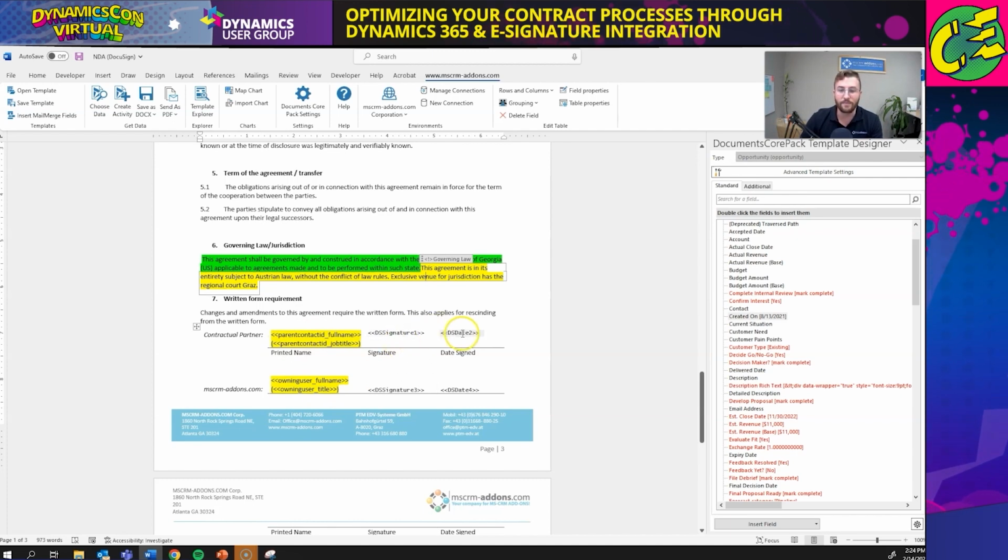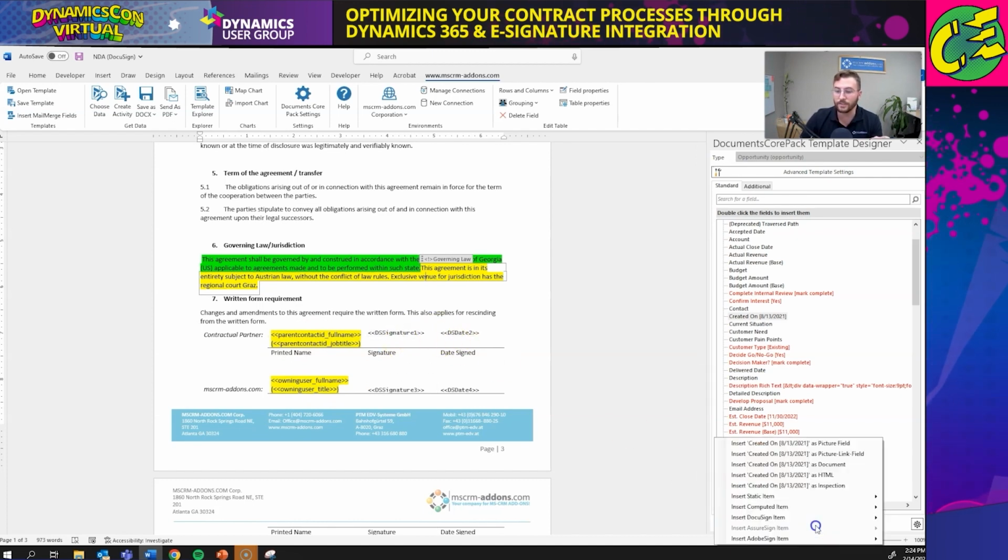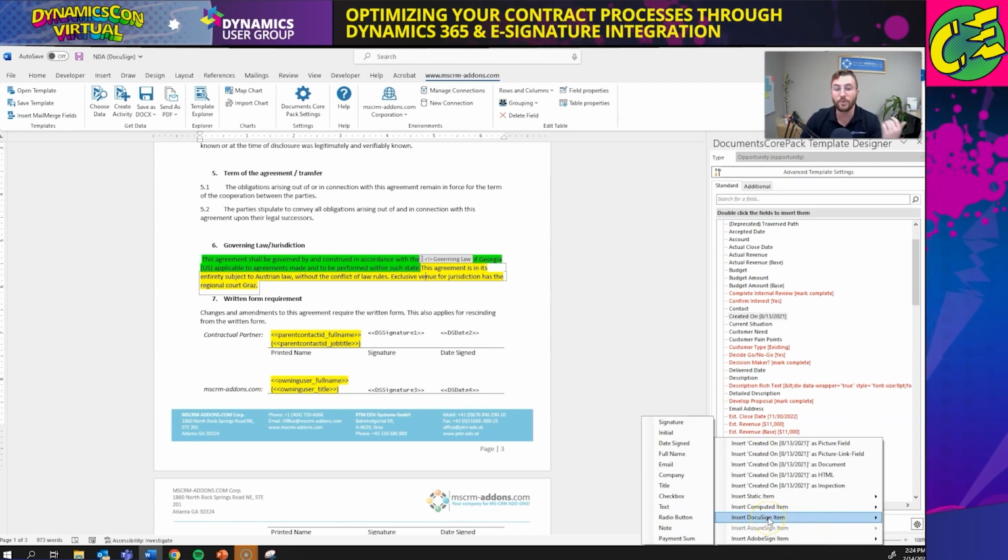And then finally, we have my e-signature fields. E-signature fields are extremely easy to add as well. So if I were to go over here and say, insert DocuSign, one requirement here is you do already have to have a DocuSign license and integration. Same thing with Adobe Sign and AssureSign. But you can see you have all of your available e-signature fields to insert there, such as initial, signature.